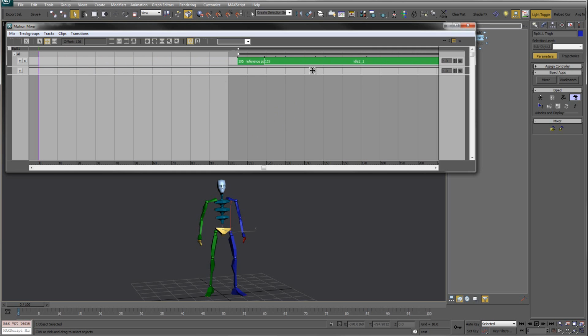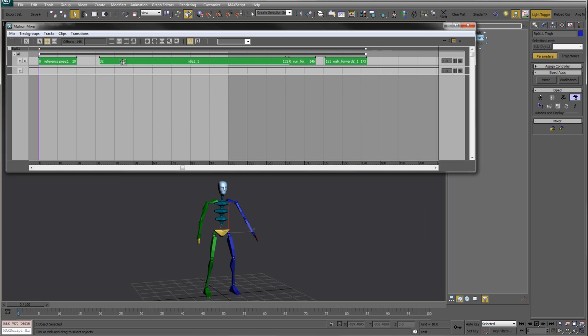In a lot of cases, I like to have the reference pose right at the beginning, so I'm going to move the reference pose clip there. Next, I'm going to move the idle animation second. Now, I want to have the walk animation after that, and then finally the run animation. The order doesn't matter. It's purely personal preference. I also like to leave a little bit of space in between each clip. It just makes the animations easier to see and work with in the timeline.